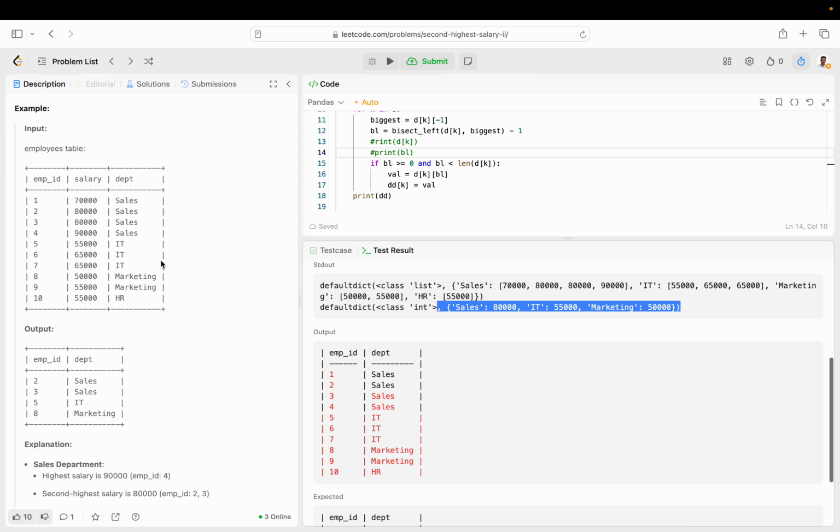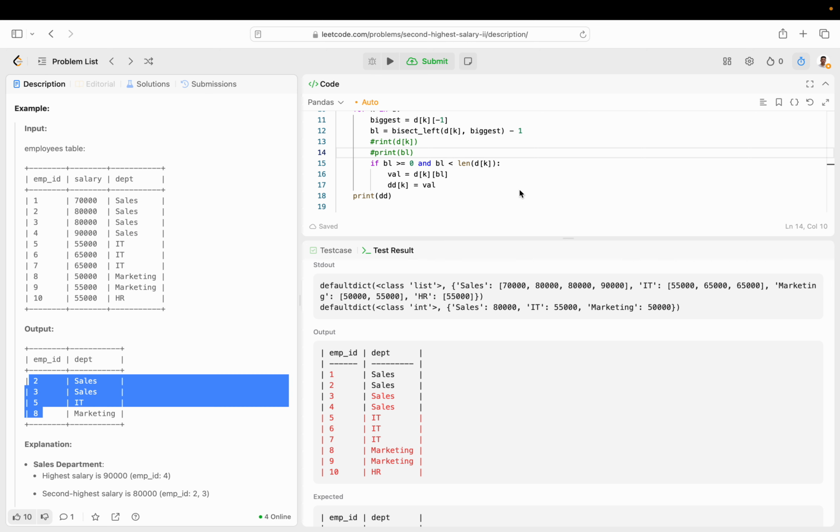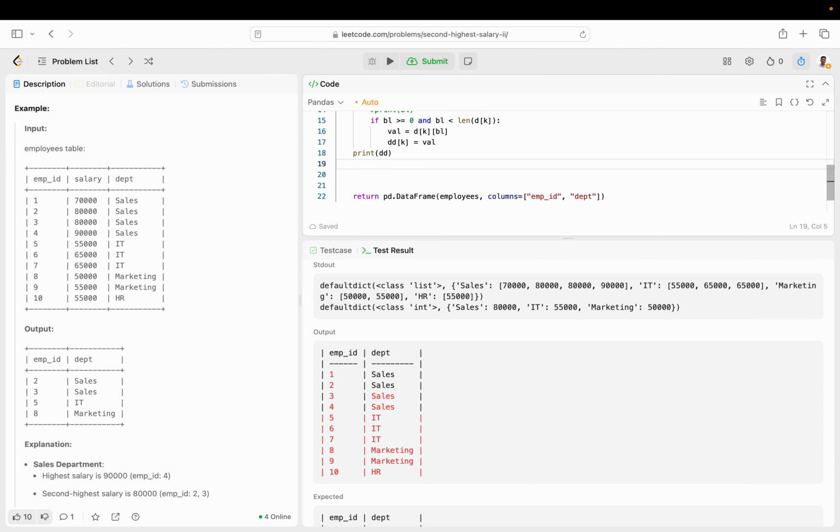Cool, so now we got all the numbers we need, but we also have to get all the IDs that match this, that have sales, and so this is like almost a primary key. This is the primary key, but this together, we want to look for 80,000 in sales and get those employee IDs, and then sort it by the employee ID. So let's go through the employees table again.